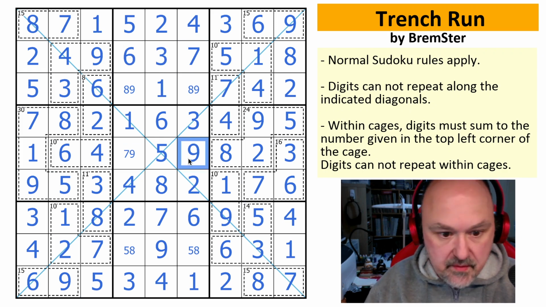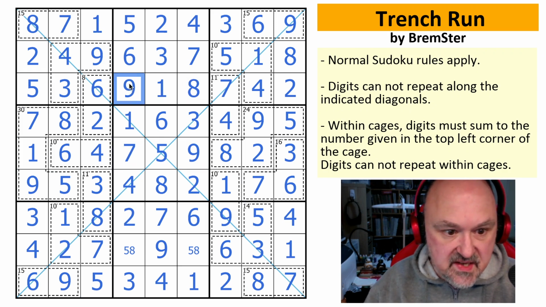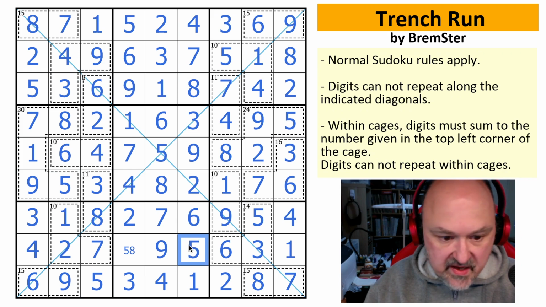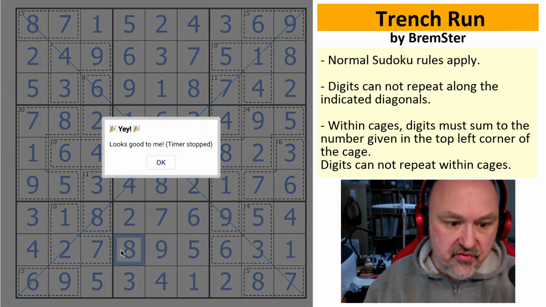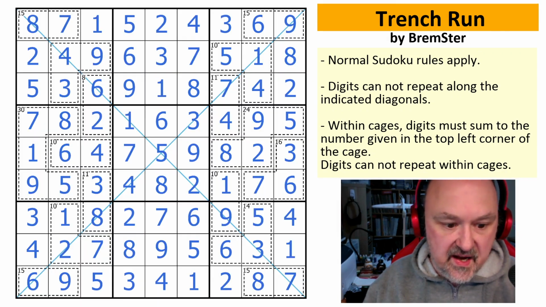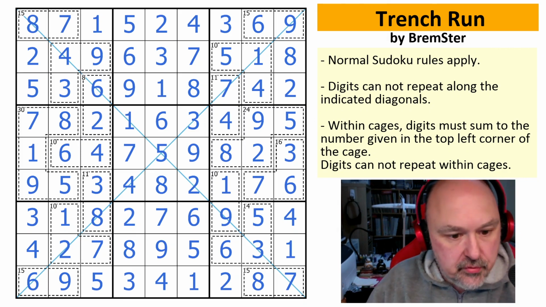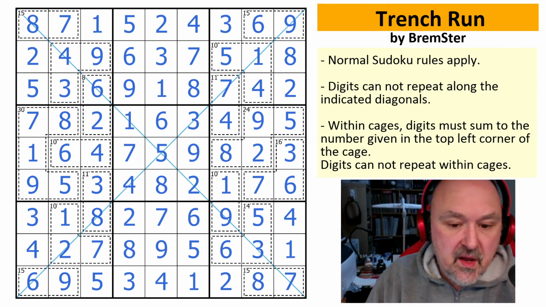The 7 is looking down, making that a 9, making that a 7. The 9 makes that an 8, makes that a 9. The 8 looks down, making that a 5. And we finish the trench run by putting in the 8. And that is how you, I don't know, blow up the Death Star.